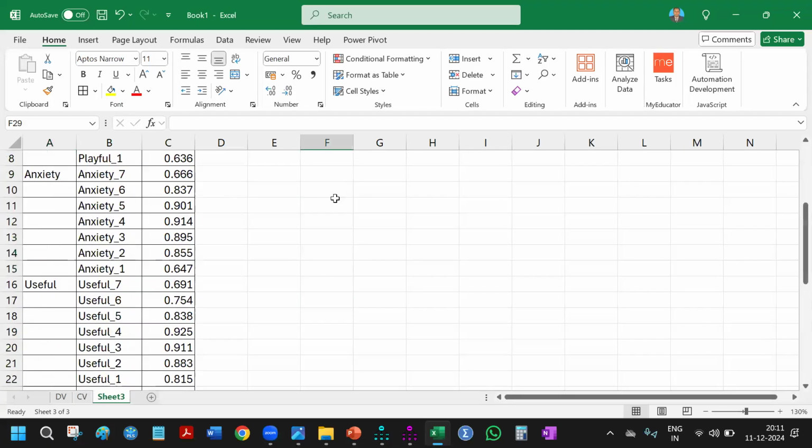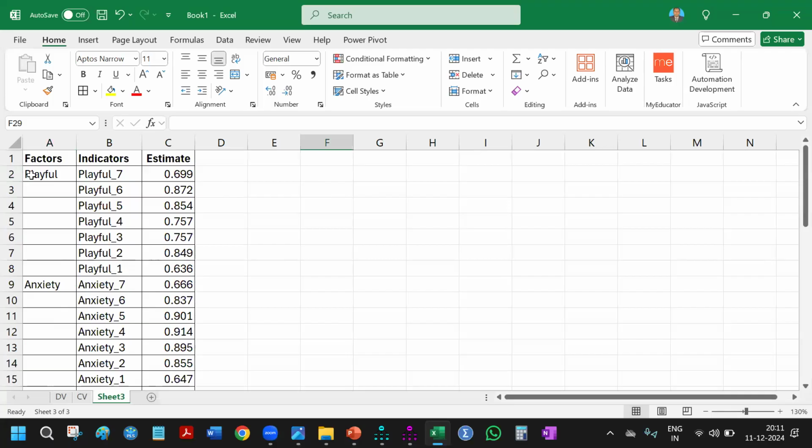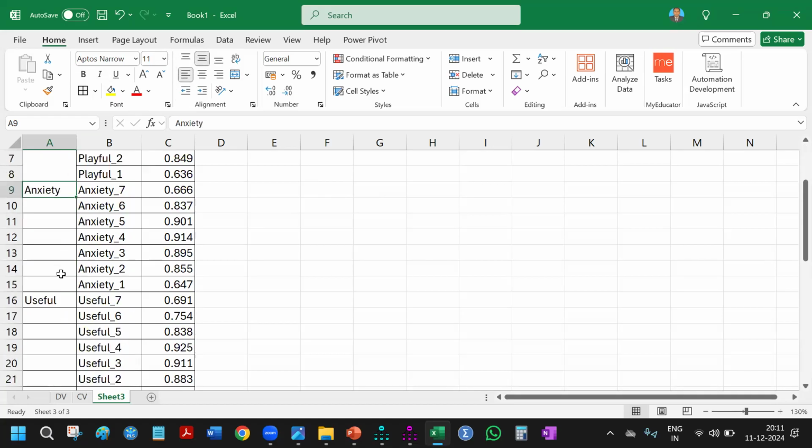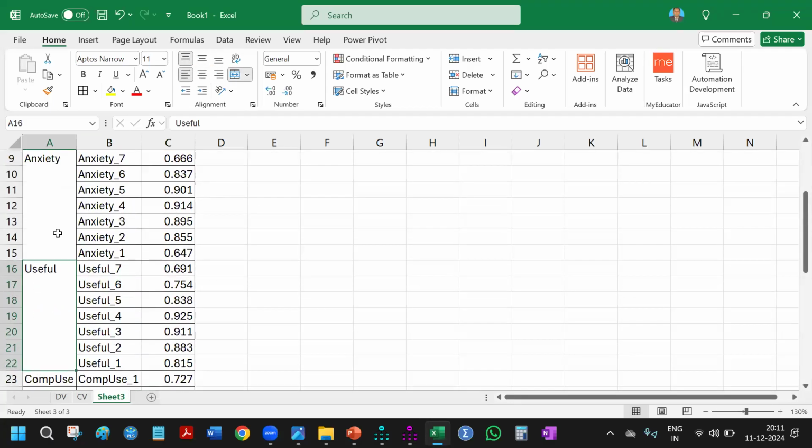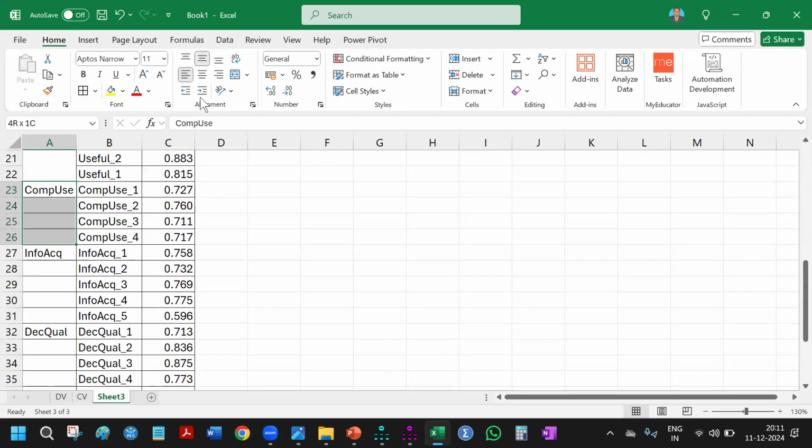So like that you have to create. Also, you can do something like this: merge it and take it to the top left like that. This would look better. You can do it, well and good. So like that, I'm just showing you. I'm doing it fast.